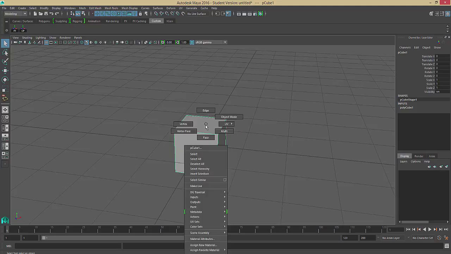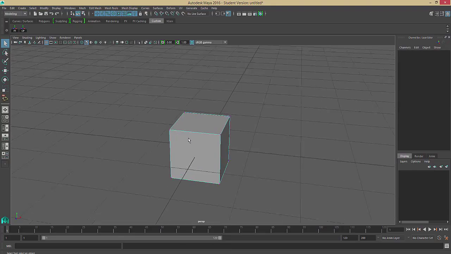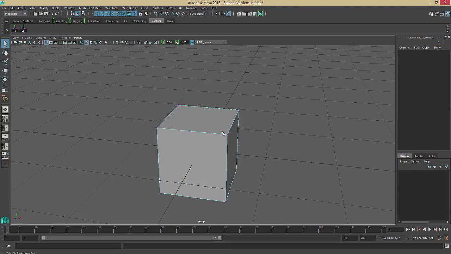So again, we just right-click. I'm holding my right mouse button down as I do this. And if I come over to vertices, we see a couple of things happening. The first thing we'll notice is that our cube will turn a blue and purple color. The blue and purple color indicate that you are in component mode, because now you can select the components.